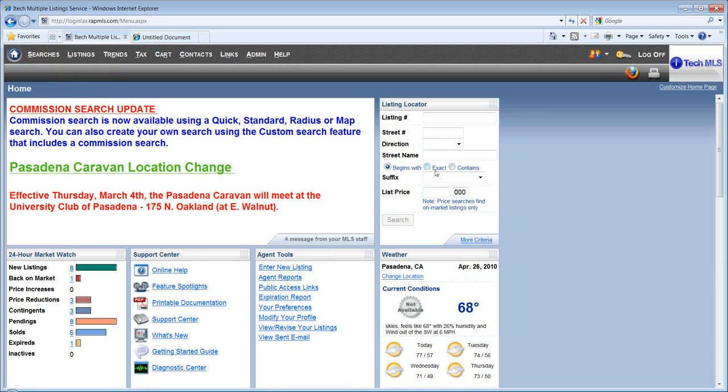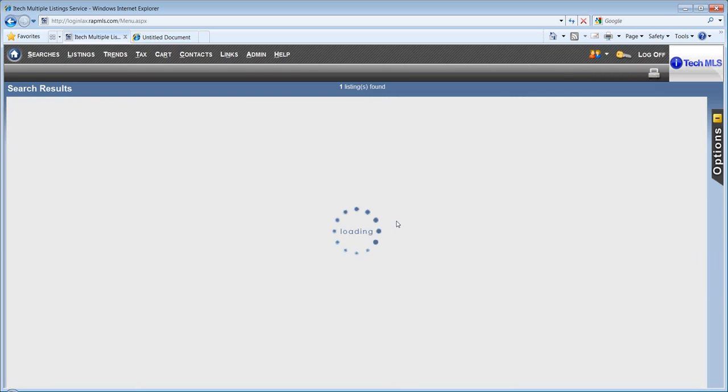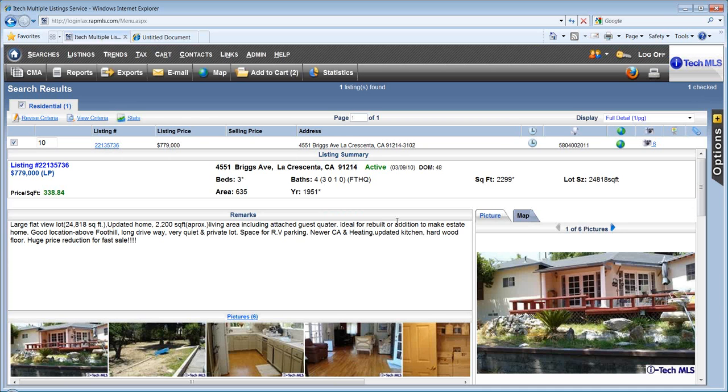The next thing, and possibly the most useful thing, is this thing called the listing locator. Let me give you a couple of examples. Let's say that you have a client who's out on Realtor.com and they find a listing and they give you the listing number, and we've got 22135736. You can either click Enter on the keyboard or you can click Search on the menu here. And you'll see that it takes us directly to that property. So it's a very quick and easy way of going to a single property.